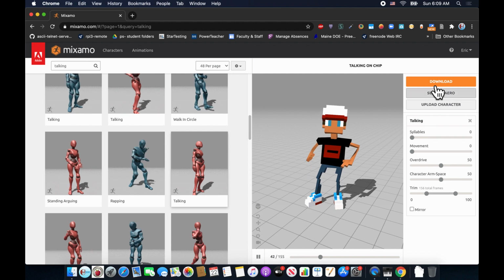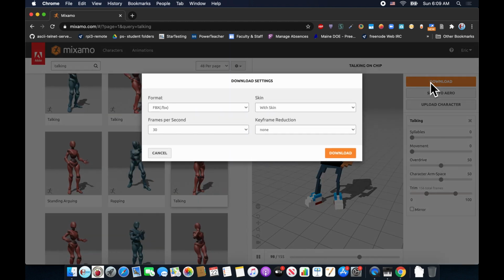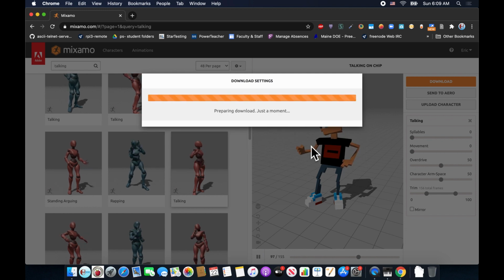Then we're going to click download. And we are going to download it with the skin for this particular download. So I'm going to download this talking animation with the skin. And there we have it.